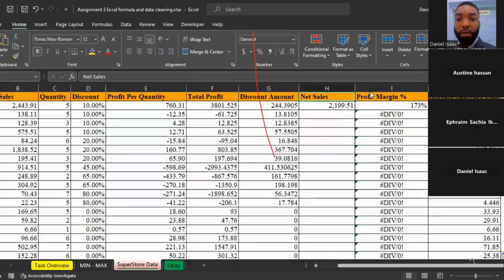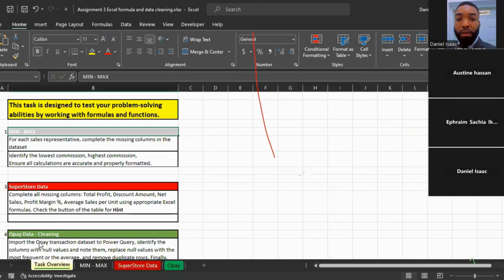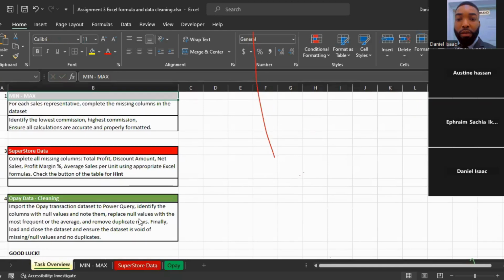Data cleaning. This is our last task. It says: import the OP transaction data to Power Query, identify columns with null values and note them, replace null values with most frequent or average, and remove duplicate rows. Then finally load and close the data set and ensure the data set is void of missing or null values and no duplicates. So without wasting much time, let's do that quickly.